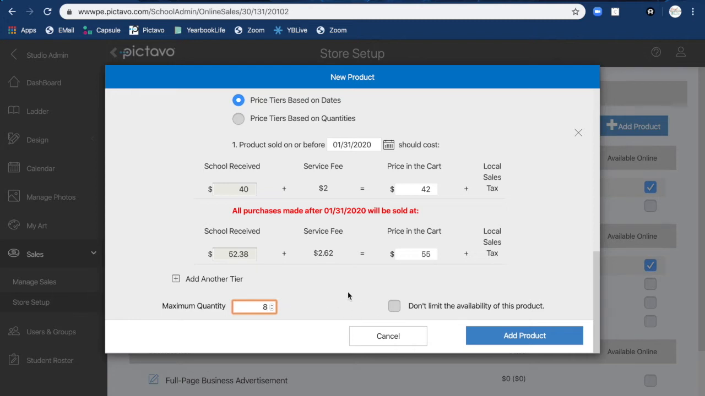Now, when it comes to yearbooks, I always say to click on don't limit the availability of the product. You have up until you submit your book for printing to change the amount of books that you're ordering. So don't limit your sales. If you are contracted for 100 books and you end up selling 200 before you submit it, the more power to you. So you just go ahead and click on don't limit the availability, and then you can click on add product and it will save the product for you.